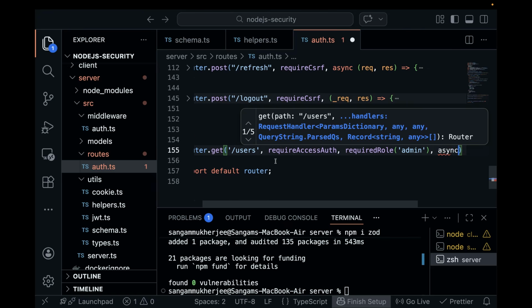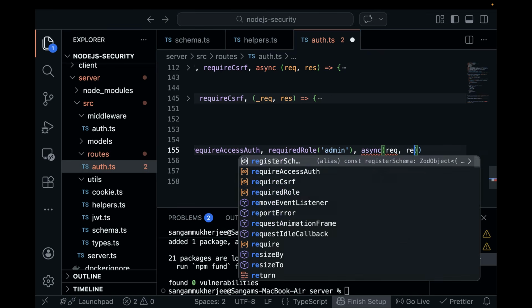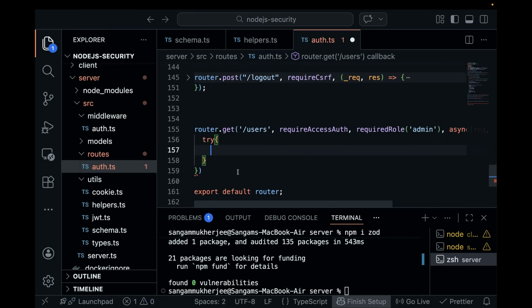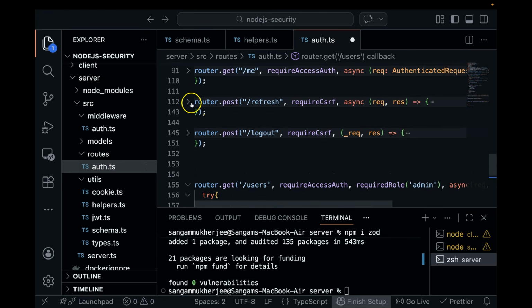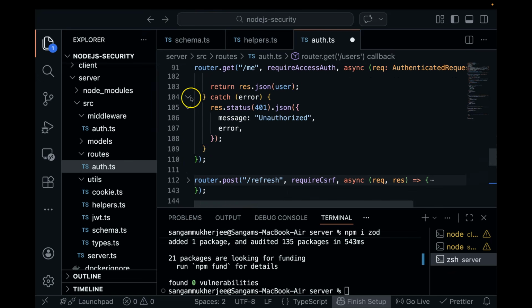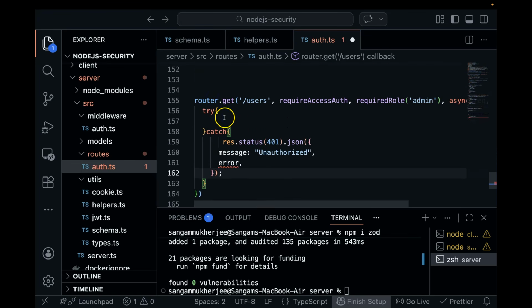So now I'm just going to take async, and I'll do request, response. Let's take a try-catch, and here maybe we can pass something. So let's copy this; I'll change this one later.